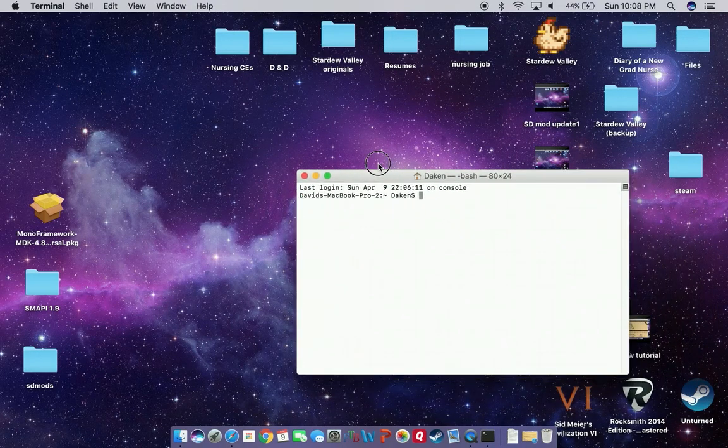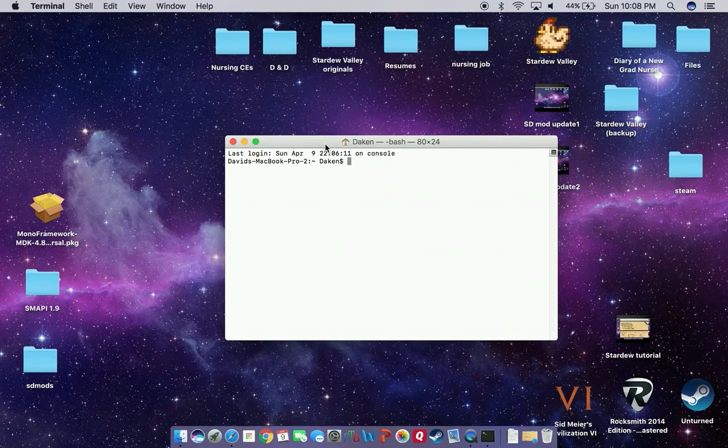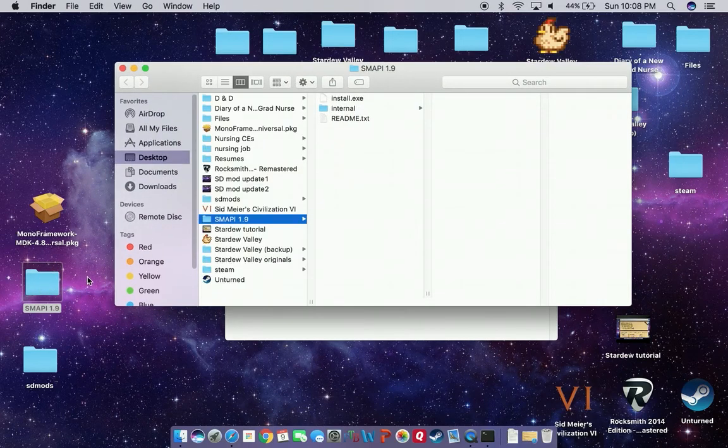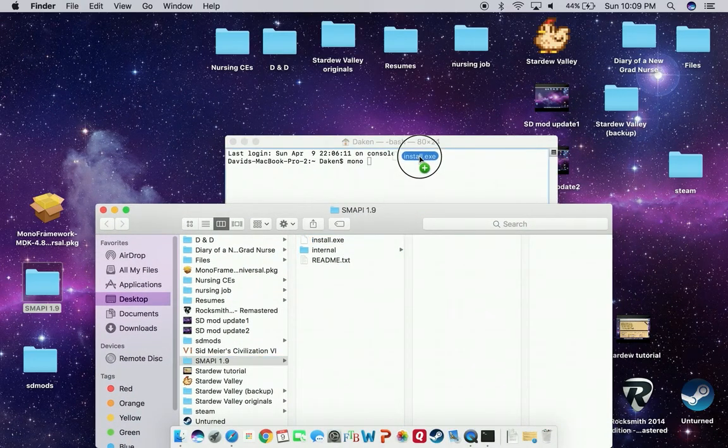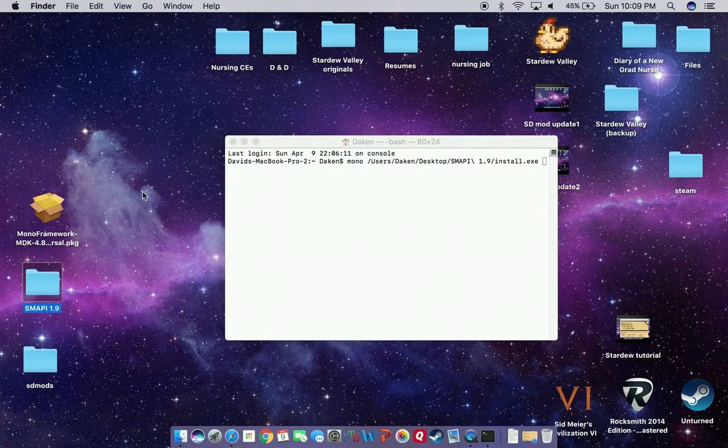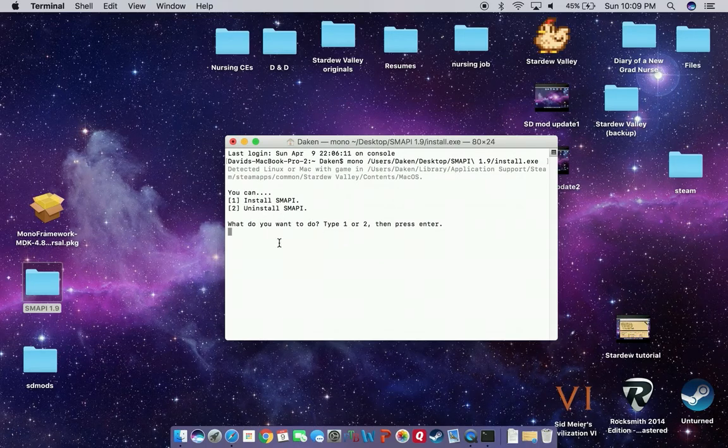Okay, here we go. So, as it says, type in mono and a space, and then we're going to go over to the SMAPI folder, grab that install.exe, and drop it right in there. I'm going to hit enter on the keyboard. Okay, so these are the options we're given: install SMAPI, uninstall SMAPI. We're going to type 1 and then enter. So there you go.